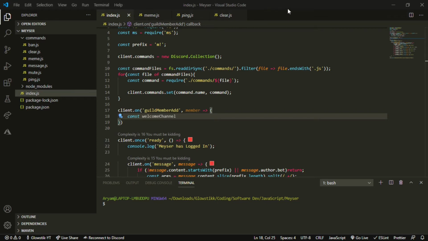Let me just move my notes here. So it's going to be called new Discord. No, sorry.